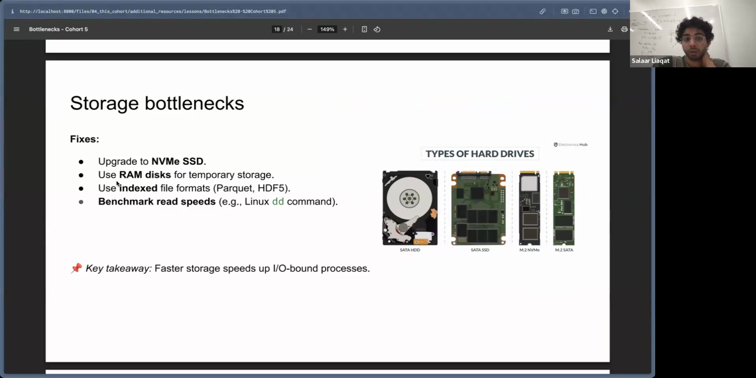Other solutions are to use RAM disks for temporary storage if you need to. Use indexed file formats, and you should also be aware of what read speeds you are achieving on your drives. That can be done using the dd command, but be careful with this command and make sure you know what you're running, because it can also cause you to accidentally delete files and ruin your file system.